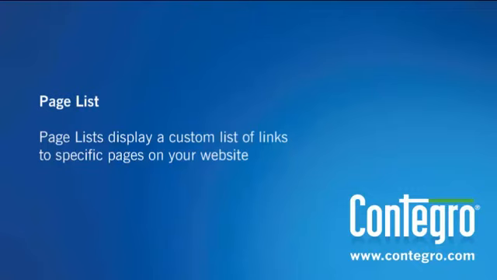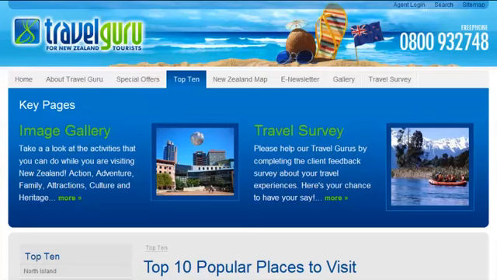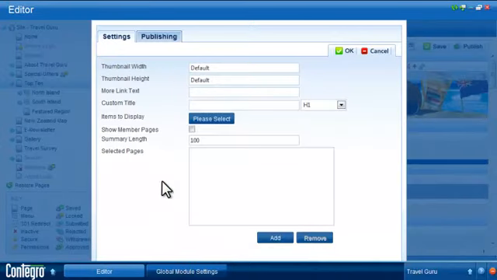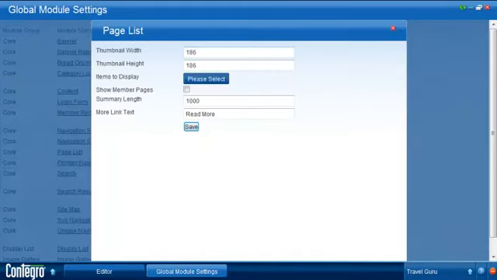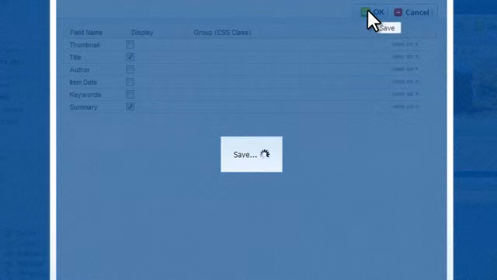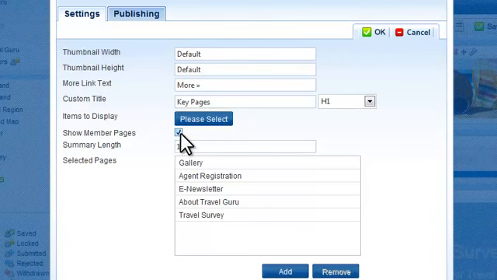Page list modules display a custom list of links to specific web pages on your site. Use the page list module settings to manage the display options. If the thumbnail fields use default settings, open the global module settings to view or adjust the width and height. Customize the link text, custom title, items to display and summary length as required. If the page summary is visible in this list, the summary length setting will be used to limit the number of characters displayed. Finally, manage the pages that will be linked to from this list.